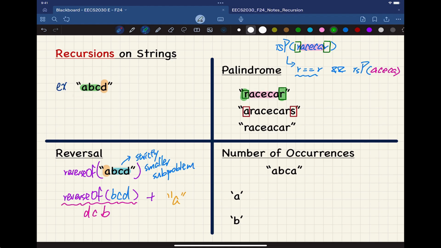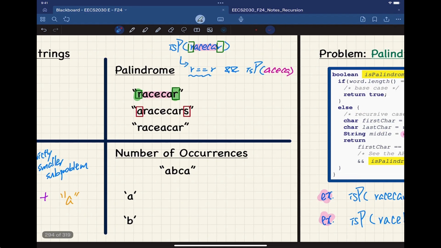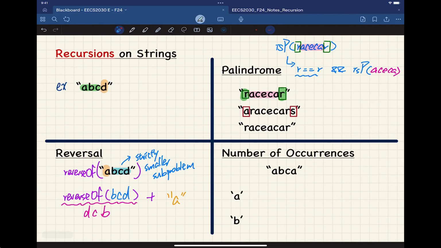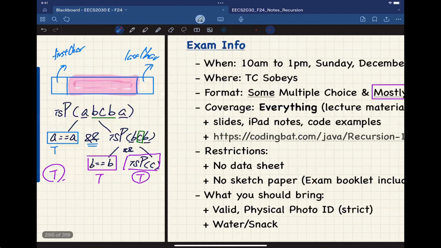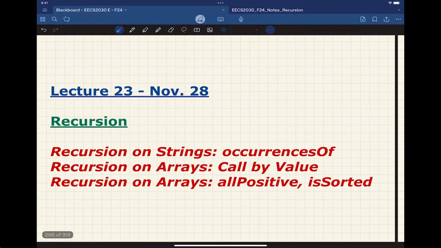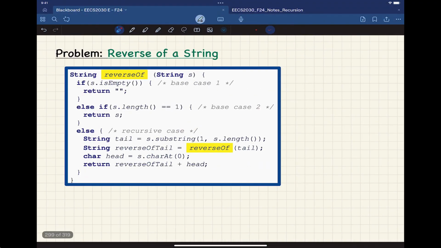All right, let's now stick to this initial intuition and take a look at the Java code, which would be very similar to what we had for the original one. I kind of went to the wrong page, but I'll fix that when I release the iPad notes. That's okay. Now let's take a look at the code for reversal of the string.